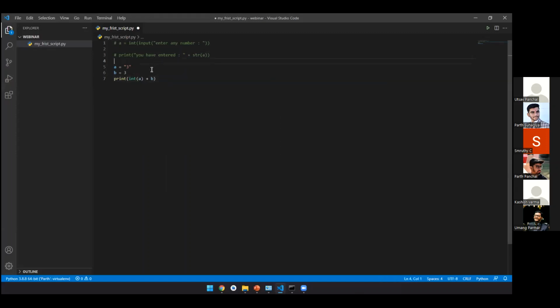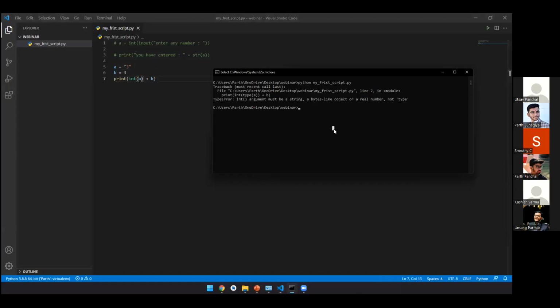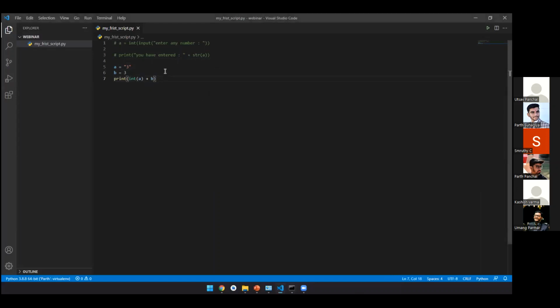A है, all right. हमने a को integer में कन्वर्ट कर दिया. So yes, we can get the 6 number. All right. So this is how we can convert a string into an integer. So this is called type conversion in Python.